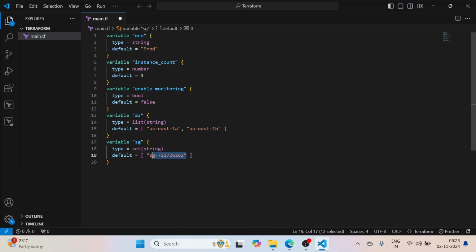Okay, so let's just copy this and give a comma after this and change the value. Here we don't have to repeat any value. If you repeat any value then set will automatically remove it, but it's not ideal to repeat any value whenever you are using the set data type in Terraform.